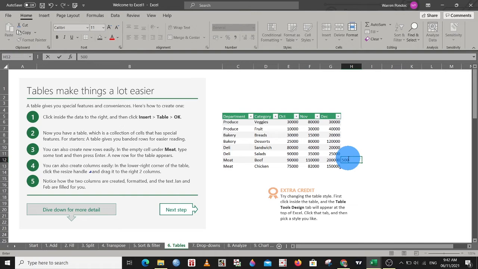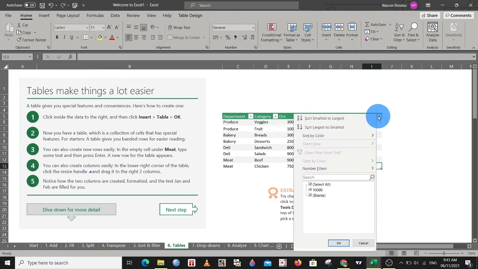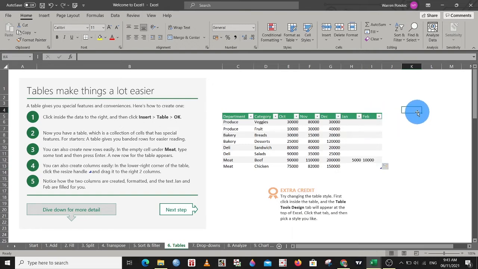So let's try to add 5,000 here, hit enter. And as you can see, the selection expanded the column for the months. So it added January. If we again add another data here, for example 10,000, hit enter, it will add another month, which is February. Okay, so that's it.